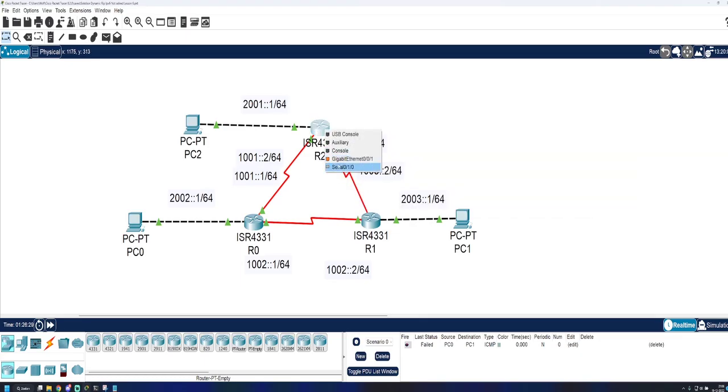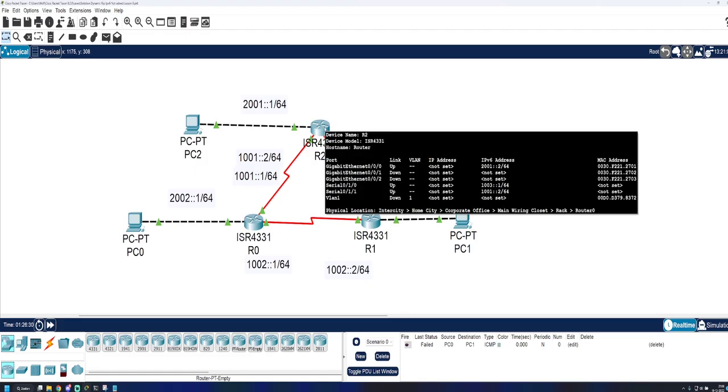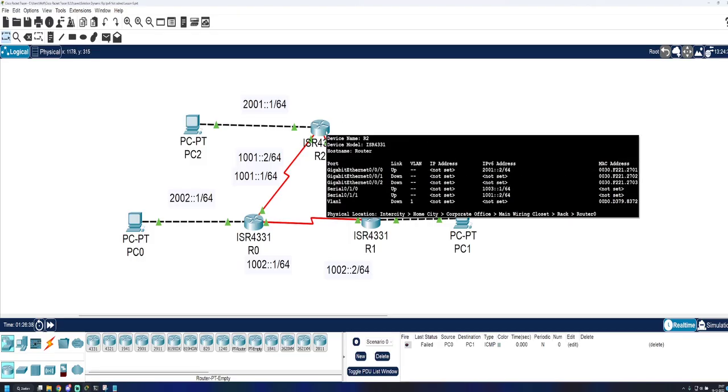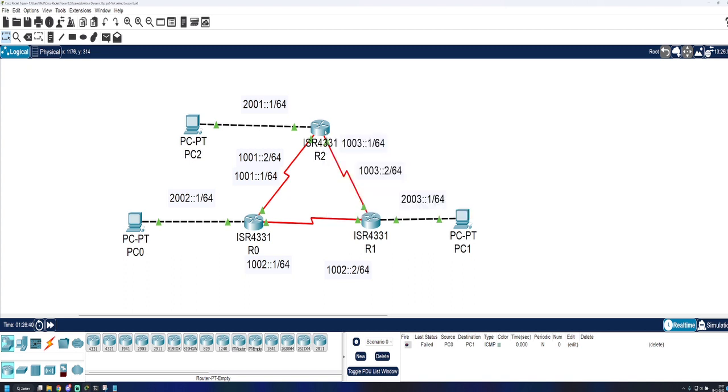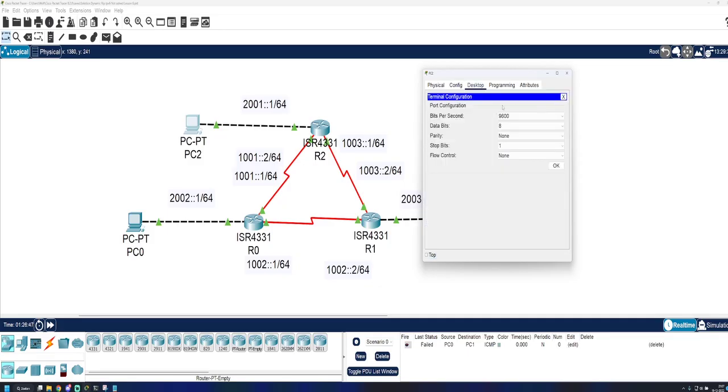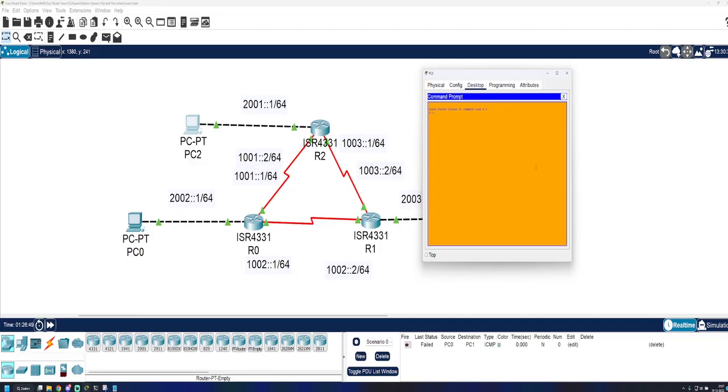Then we have this interface, which is 1.3. And now we have 2.1.1. And we enabled 2.1. Let's see if the connection right there is working. So we open the command prompt.